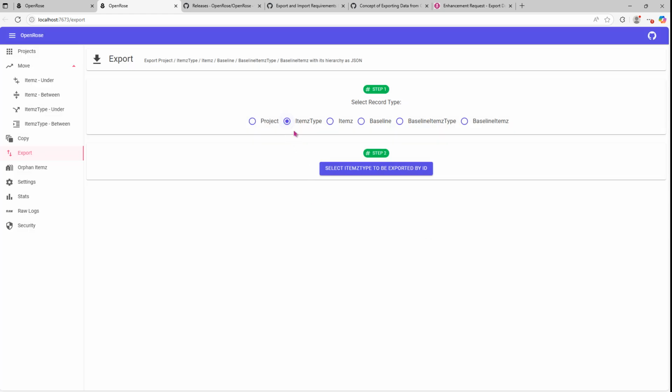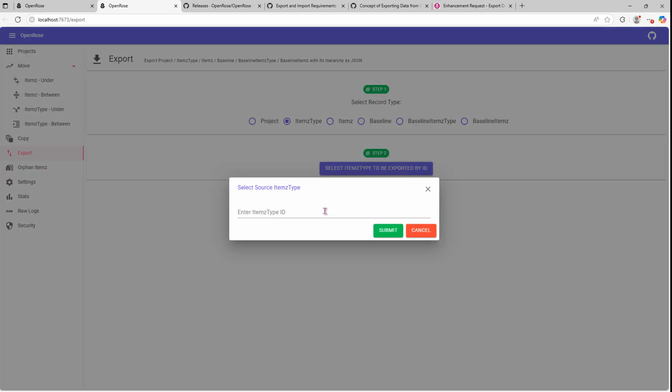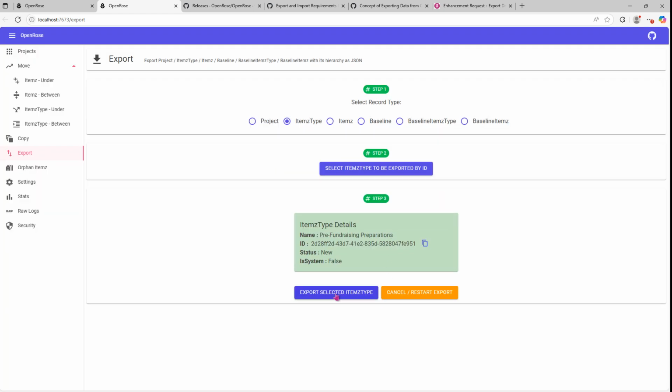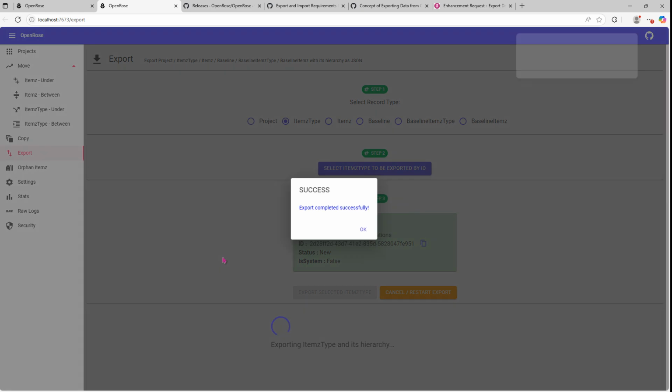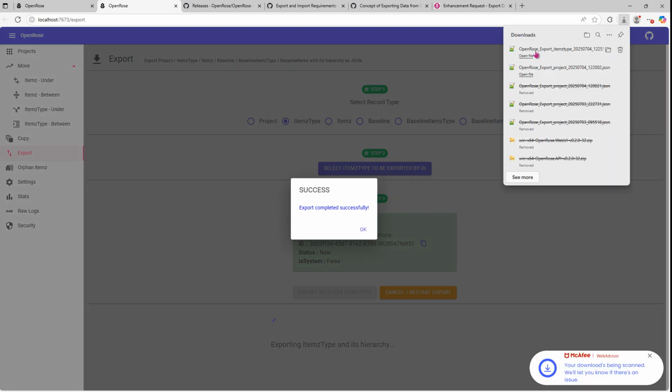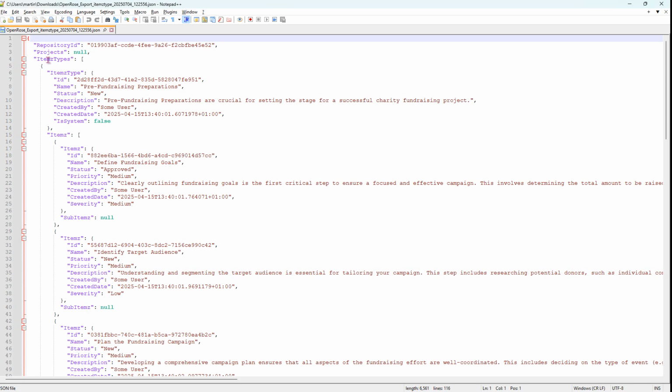So you have to select that I want to export item type and then pass in the item type information here. And then when you publish the item type data, obviously you have the item type related data exported against the project. You will see null because we are not exporting project, we're exporting an item type.